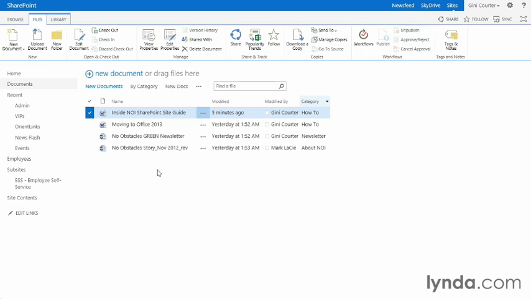I have the ability to open a document for editing, and in the Open and Checkout group, I can also choose to check a document out, giving me exclusive permission to work with that document. You'll see more about the Open and Checkout settings in the next set of movies.